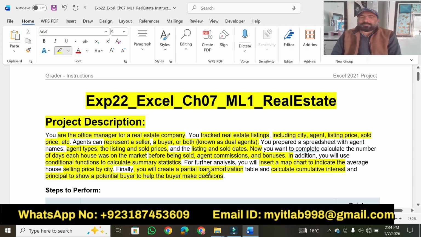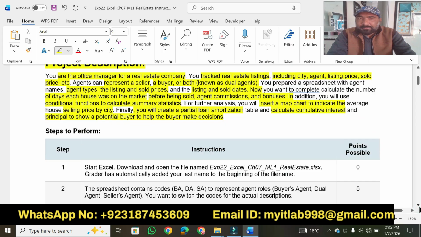So all these are simply the project description. What we have in today's project, how we have to solve that one, and in the last what we will get, all these are described in the project description. So we have to read that one so we can get an idea what we have in today's project. Okay, let me start today's assignment step by step.